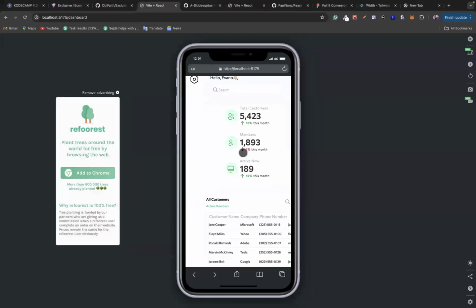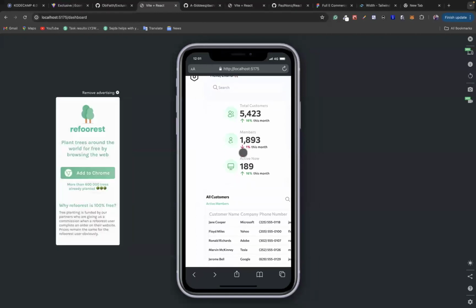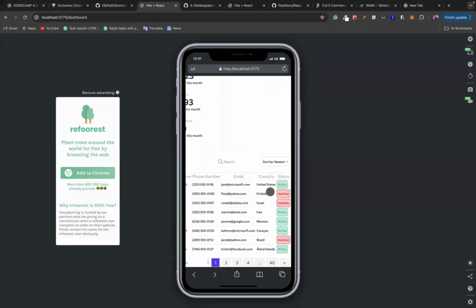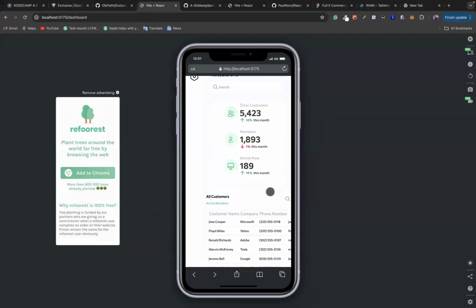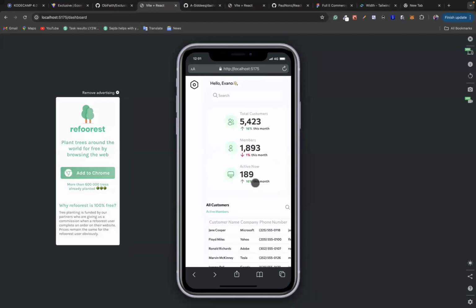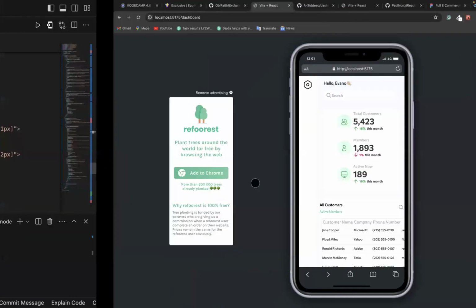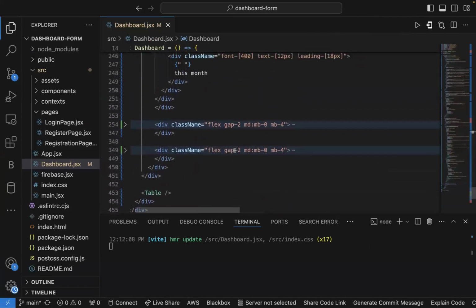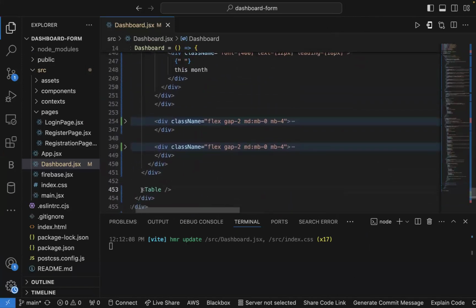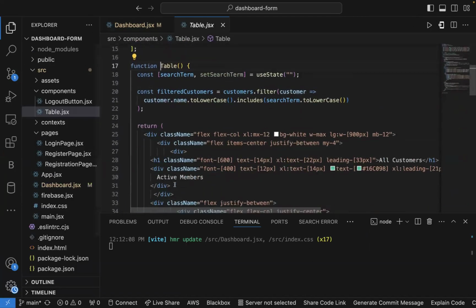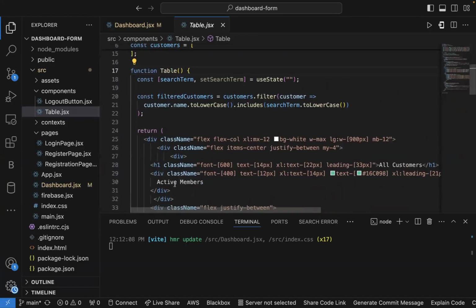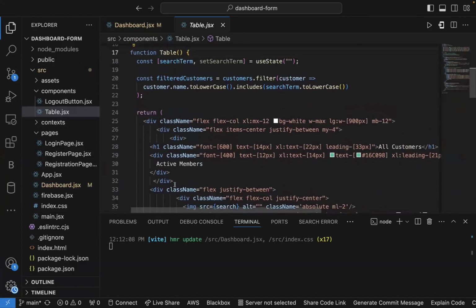Okay, so let's just move to the table. For the table now, we want to also replicate this width for the table. So let's go find our table. So this is our table.